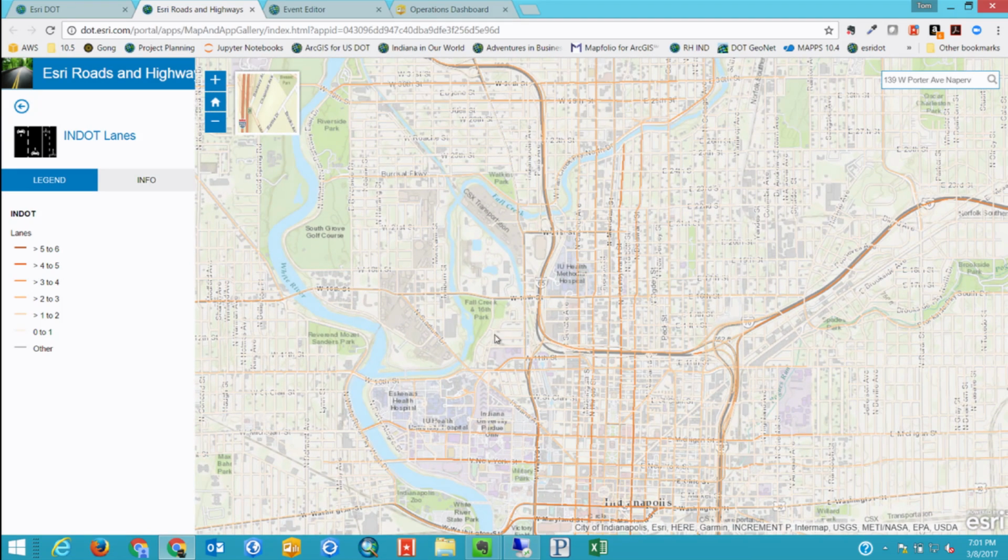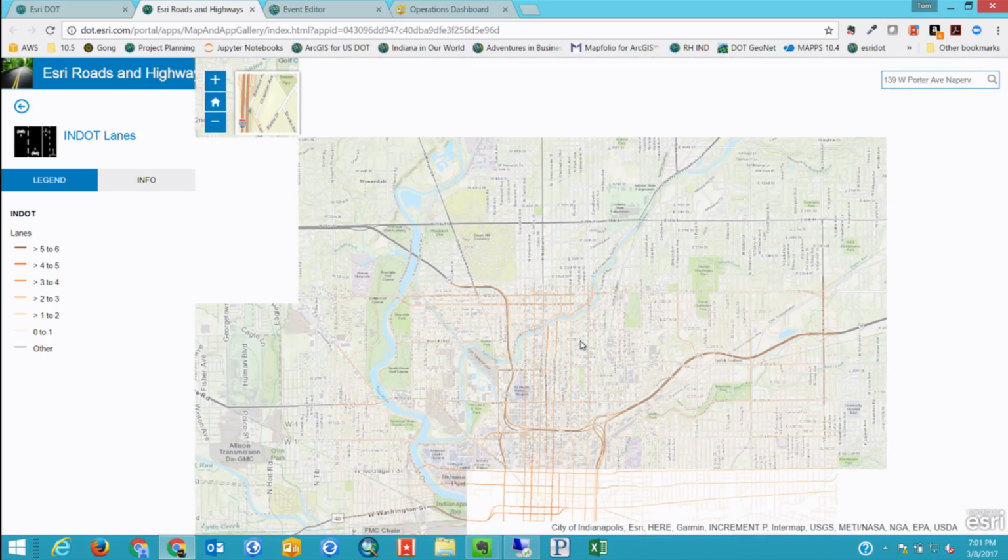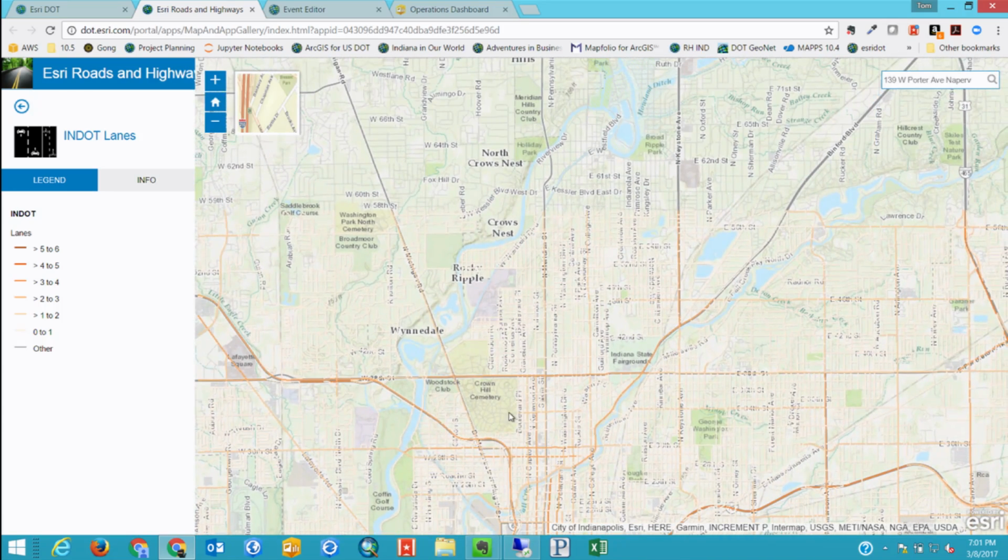the state of Indianapolis, or the state of Indiana, not the state of Indianapolis. That's not the state at all.